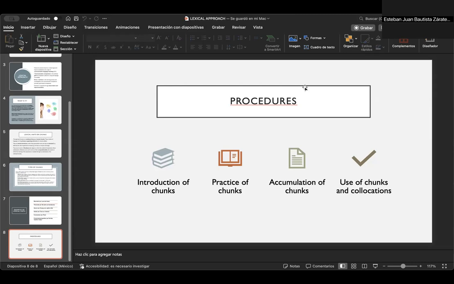Muy bien. Someone else who would like to add for the lexical approach? Nope. All right. So this is the presentation of the lexical approach.